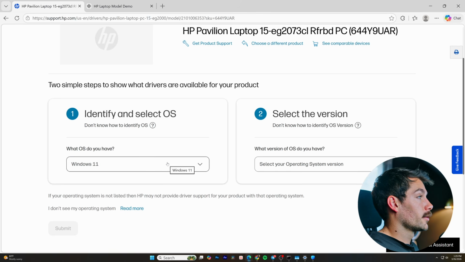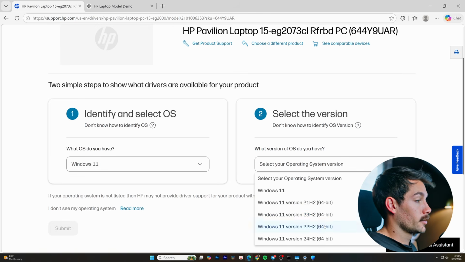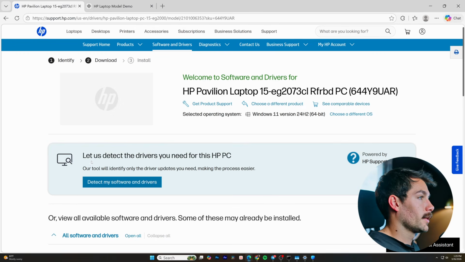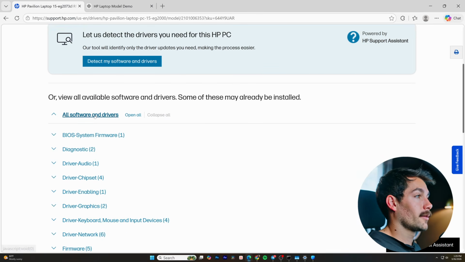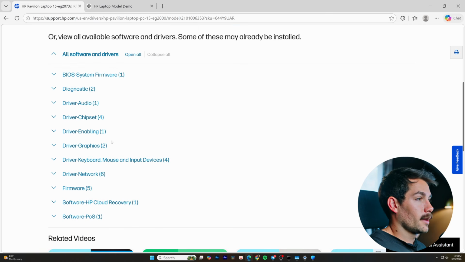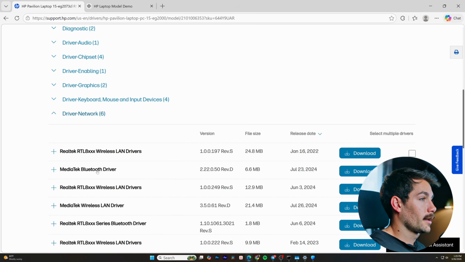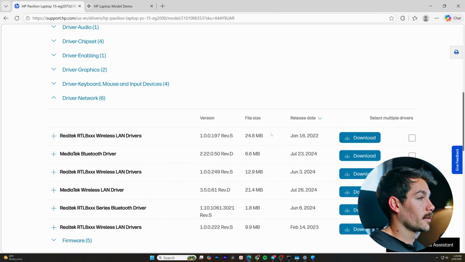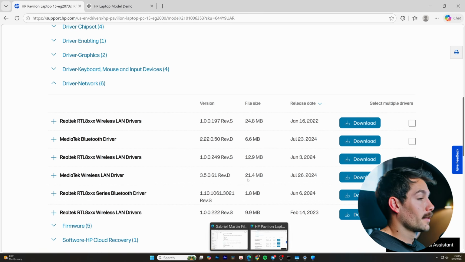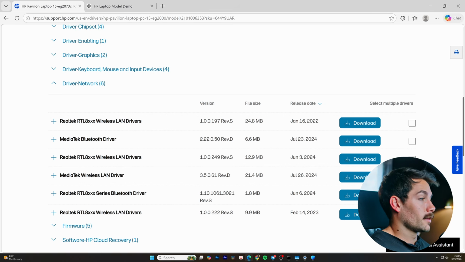We would select Windows OS. We'd select our operating system version. Let's just assume that we're on the 24H2 or the latest version of Windows 11. Submit, and then this is going to bring us to all software and drivers. Again, this is going to be a very similar or identical interface depending on which company website you're on. So it could be slightly different if you're on Lenovo or Dell. But what we're looking for is driver network. All right. And then we have wireless LAN drivers. So this is what we were showing you guys earlier. The recommendation here would just be to download all of this and install all of them. And hopefully if this is you, this can fix your problem.